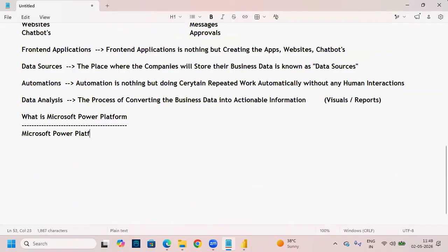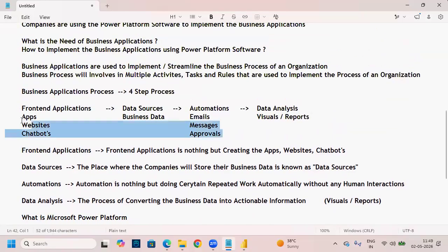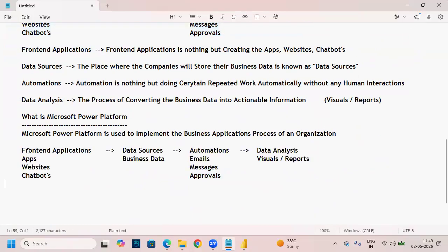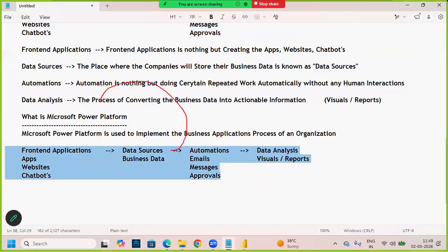Already we know Microsoft Power Platform is used to implement the business applications process of an organization. Simple. So now how to implement it, guys? Now I want to implement this four-step business applications process using Power Platform.